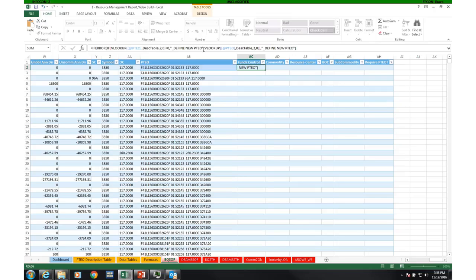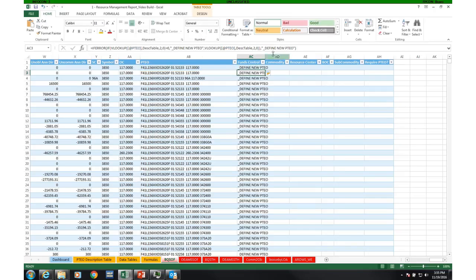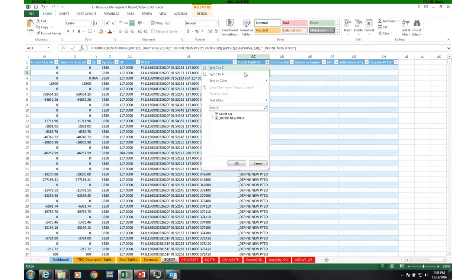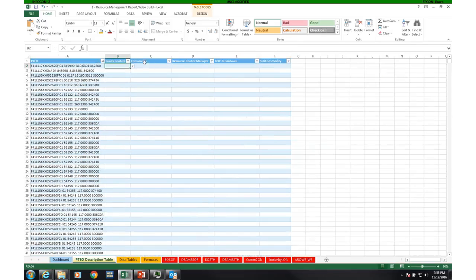So I'm going to hit enter. And as expected, what we see is define new PTEO. And I'll hit this filter, and that's all we see, because in this table we haven't defined anything yet. Not one of them has been defined. Now if I were to just arbitrarily select one here, and then copy that value down into everything else, now I have defined several, right?